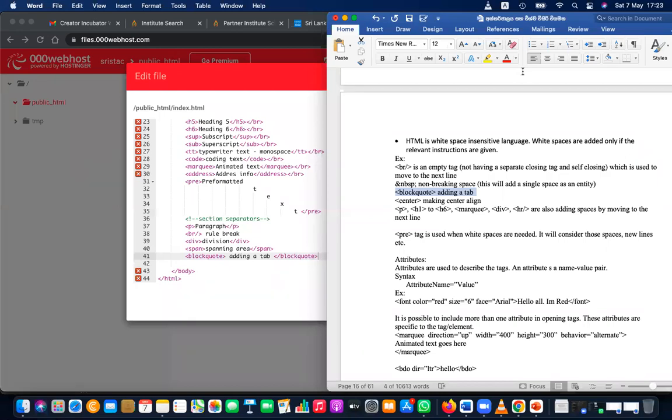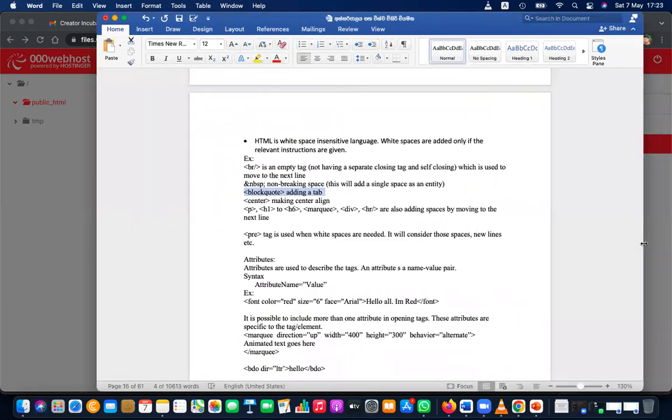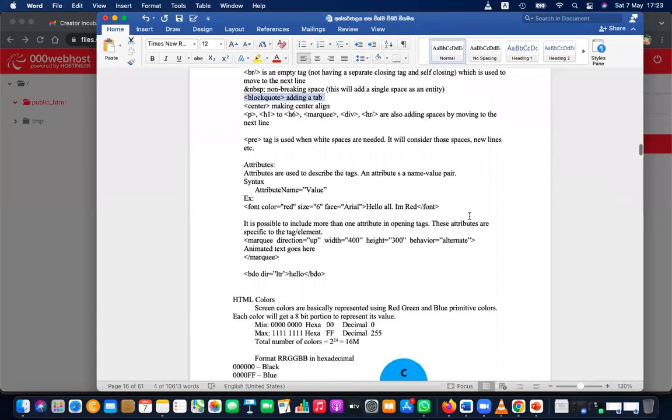Attributes, basically why are attributes used? Attributes are used to explain the tags. If you want to further explain tags, then attributes are used. An attribute is a name value pair. An attribute has an attribute name and an attribute value. First you have the attribute name, then there is the attribute value. So it is a name value pair. It is possible to add multiple attributes into one tag.